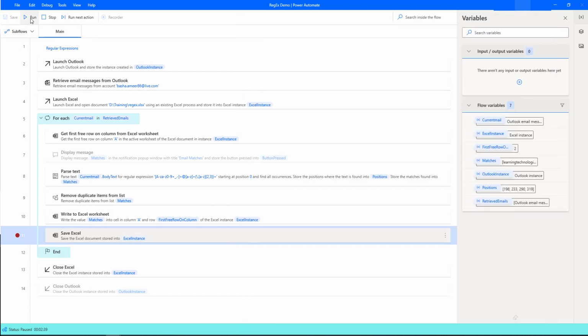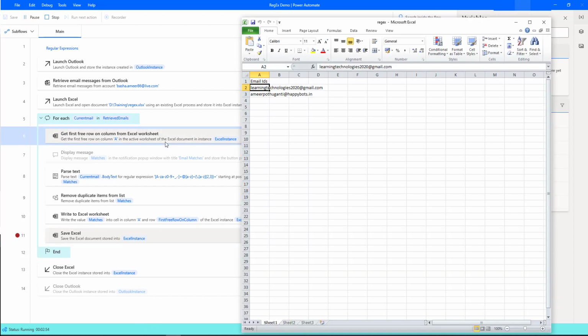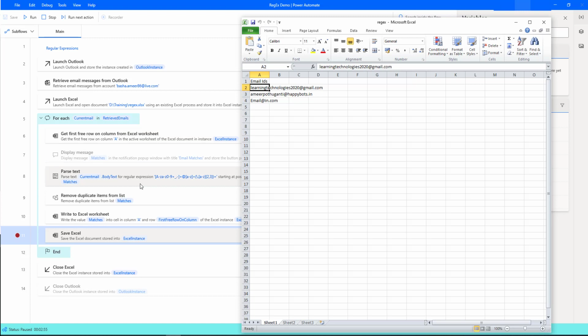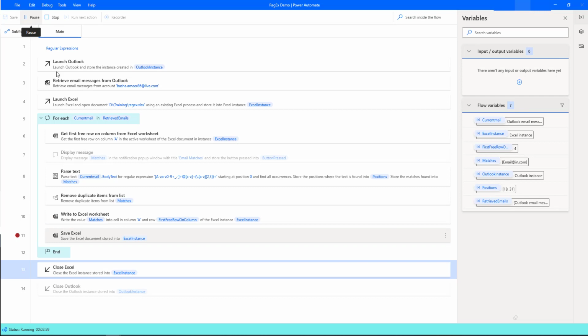And it will go through the final email, and then it will parse the data from the body text which is available in the current text, and then it will retrieve the email ID from the particular body in the particular email. There you can see in the third mail, I'm having email@in.com, and finally it will write the data and it will save the data. Later, once the iteration has completed, it will close the Excel and it will close the Outlook. But right now, to close the Outlook, I have disabled this action.